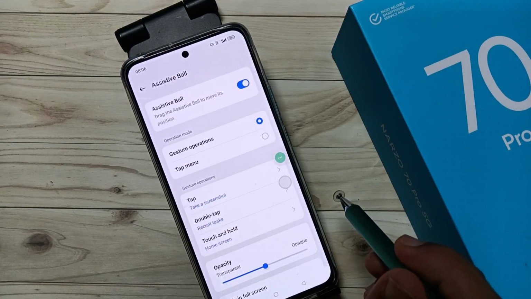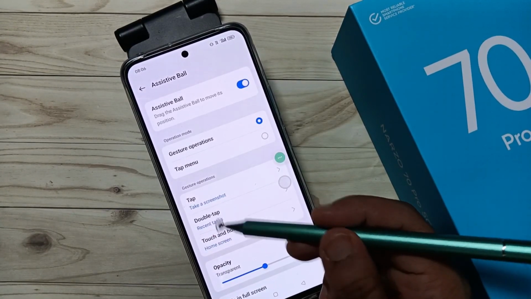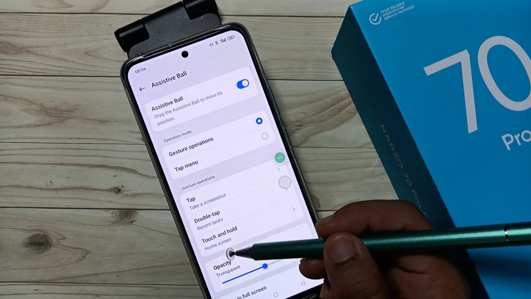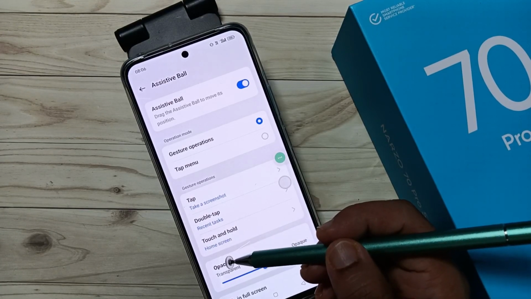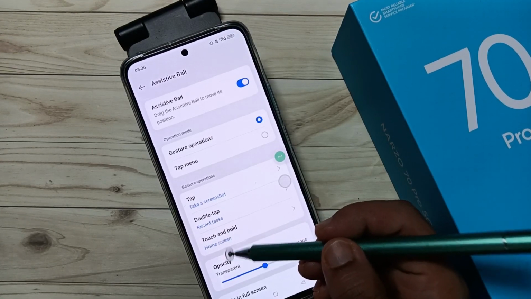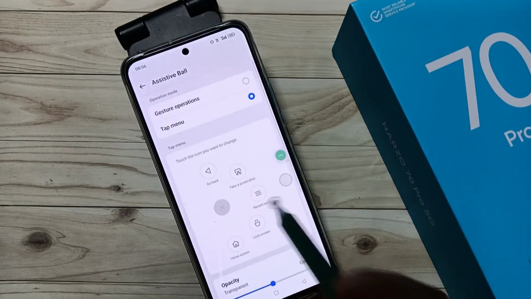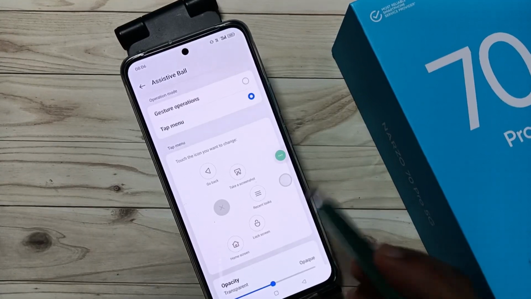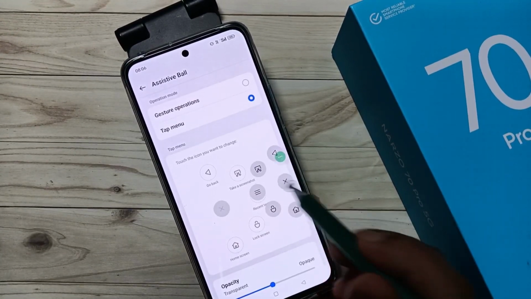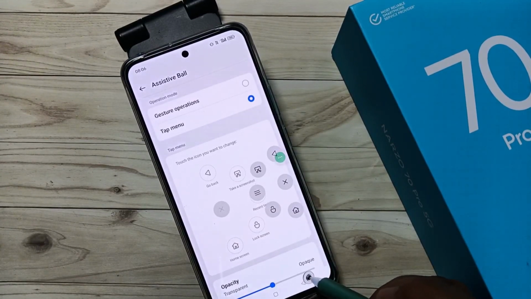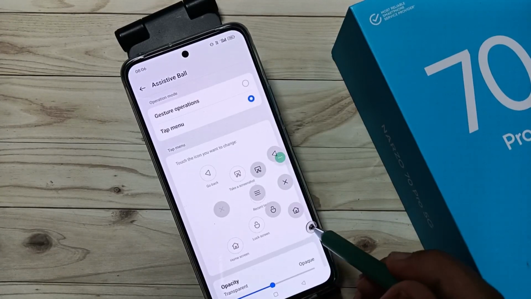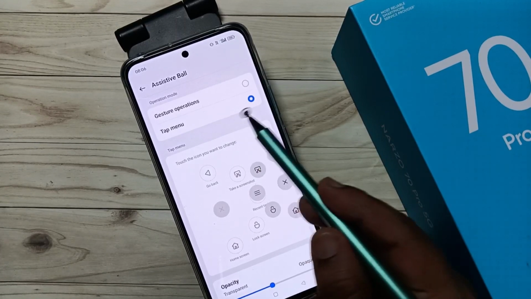You can see, right? And for the double tap and the touch and hold also, you can customize the operation. So if you select the tap menu, then you can see this type of icon here. If you select this one, now you can see this one. Okay, then from here you can select any operation from this assistive ball.